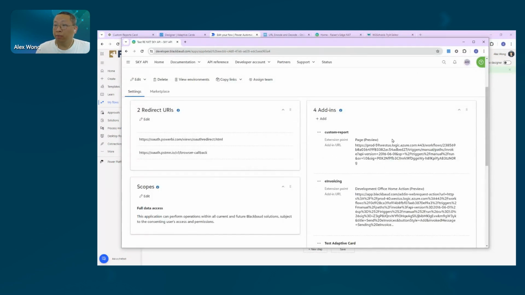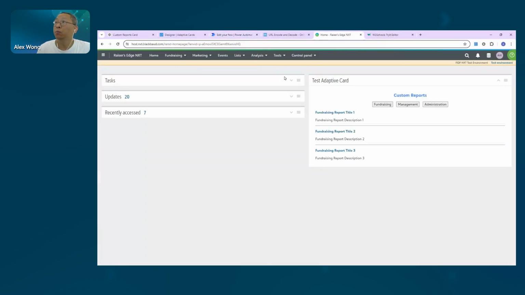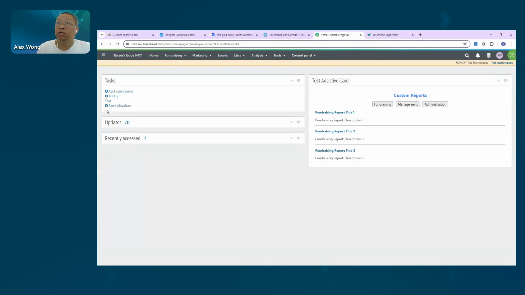And we have this here now, but it's not in RENXT yet, right? It hasn't been created in RENXT yet. It's just created as a full page. What we need to do is to invoke this page by something. So one of the ways is you can invoke this page by adding it to the home page. Under task, you can say custom report, for example, custom report portal. So we need to add a home page action.